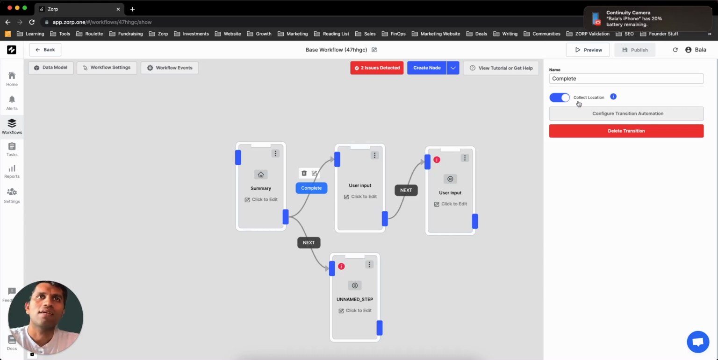Second is what we call transition automation. Transition automation is where you can run an automation to do a lot of possible things, like calling an API or storing the collected location in a particular data field, or any other thing. We'll talk about transition automation in detail in a future video.